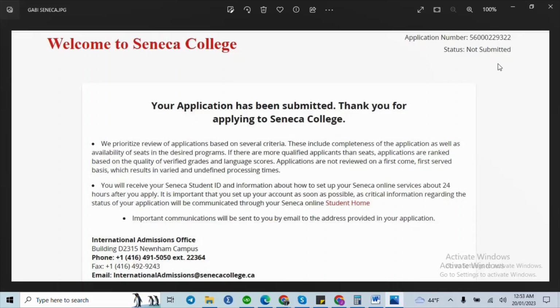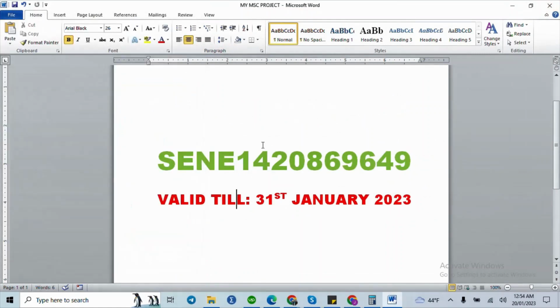All you have to do is just go and relax, cross your legs, and in 1 to 2 weeks, Seneca will tell you if your application has been granted or not. As you can see, your application has been submitted. Thank you for applying, blah blah blah. If you have any concern. So that's it. It's as simple as that.